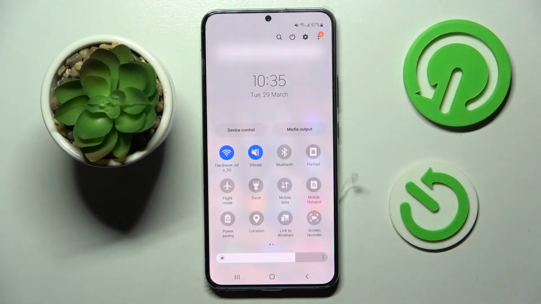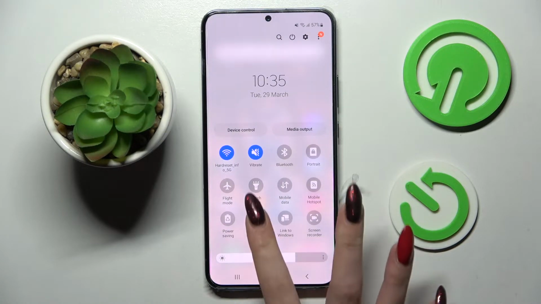Firstly, go into Tab menu. Now look for location icon and click on it. As you can see, now it's blue. That means that location is definitely on, but you can always turn it off by tapping on the same icon.